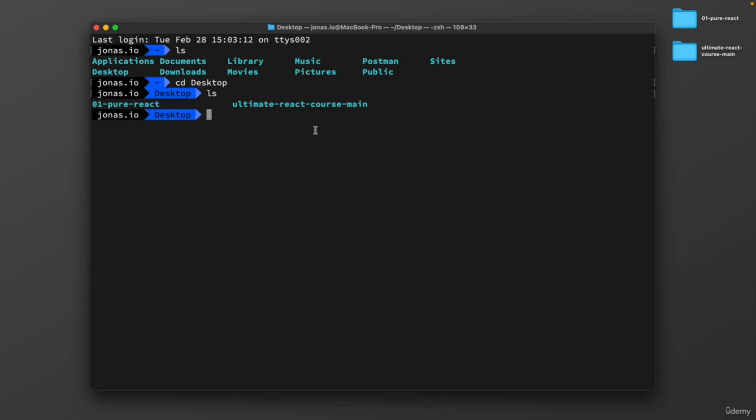Instead, we will now create it using Create React App. Once you're in the folder where you want to create the new project, type npx and then create-react-app and then the name of the app that you want to build. Now in our case, that's going to be pizza-menu, because this is our very first project that we're going to build in this course in the next section.